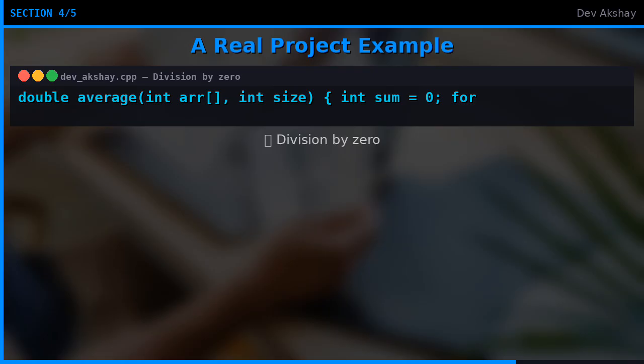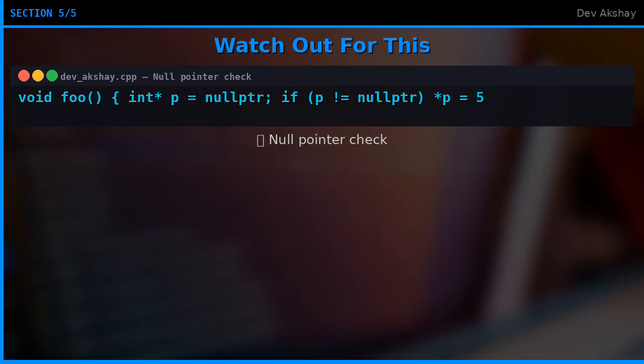Here's where most people get confused. So, when you are using pointers, you need to make sure they're not null before dereferencing them. Now, let's look at an example of what not to do. We have a pointer p, then we dereference it without checking if it's null. Now, this will give us undefined behavior. And here's the fix. We check if p is null before dereferencing it.